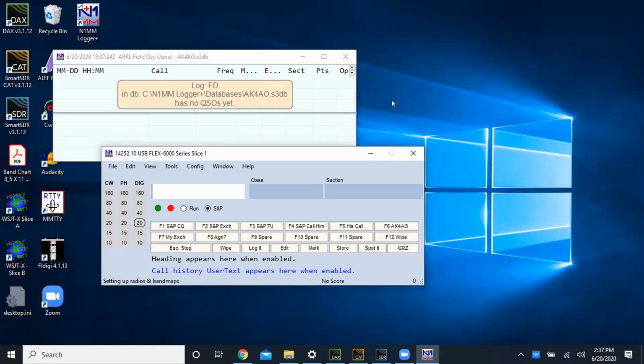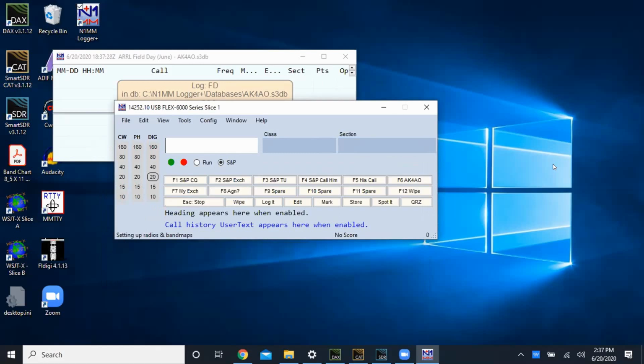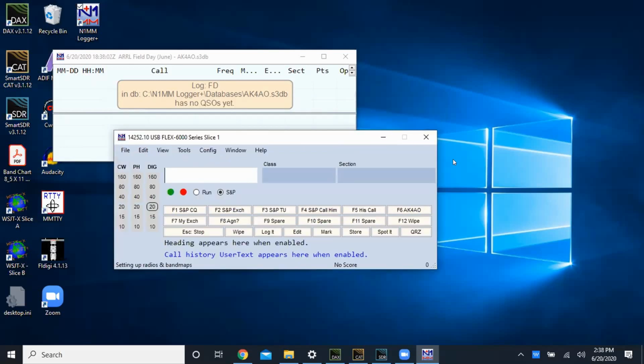So let's talk about the entry screen, how to use it. So let's imagine that I pick somebody at random. I skip call history. Now let me talk about call history and come back to this. What call history does is allow you to see what the station sent last year if it happens to be in a database that's available to us.